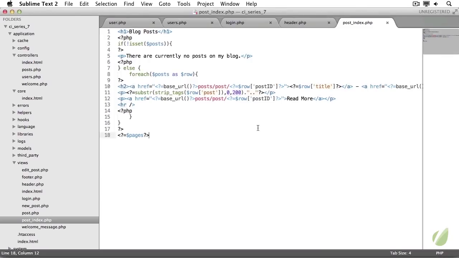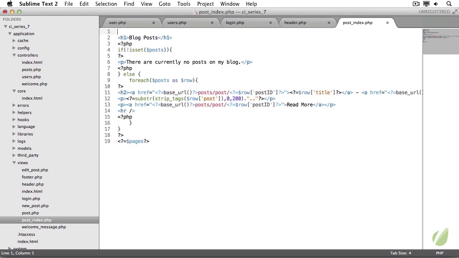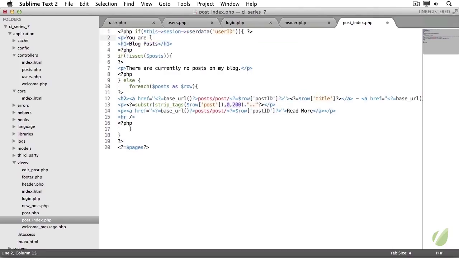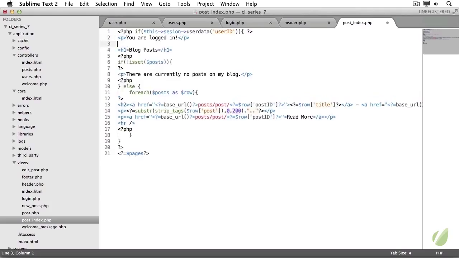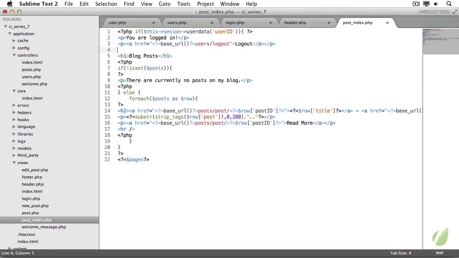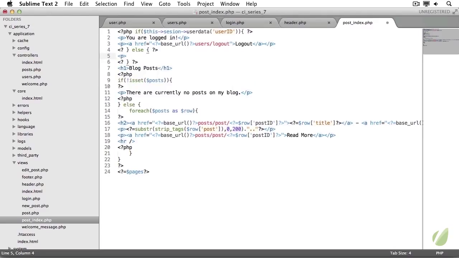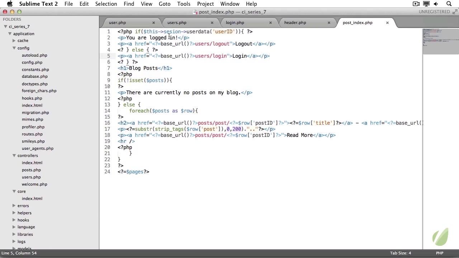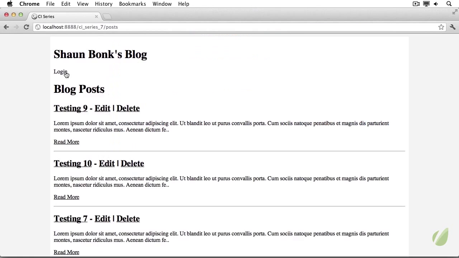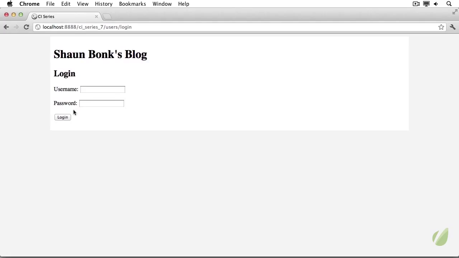We're going to keep it simple, and at the very top, we're going to say if this session, and we're going to do user data instead of set user data. Then we do the variable of user ID. Then let's say you are logged in. And let's also add a link to be able to log you out. Otherwise, let's add a link to be able to log in. Let's take a look at this. Let's make sure that we've spelled everything correctly. I had a typo. So we do the same thing to log back in.